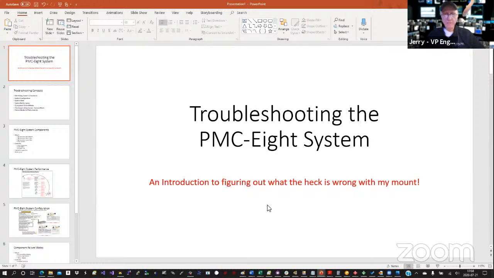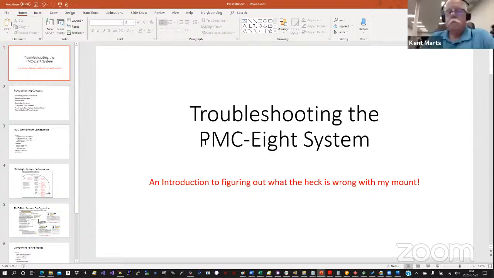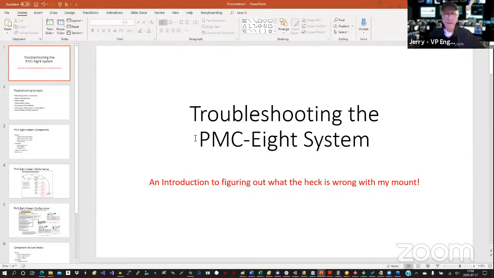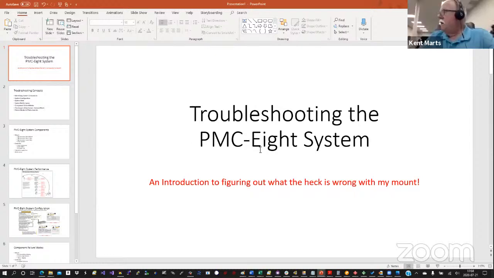So this is basically an introduction to figuring out what the heck is wrong with my mount. Hopefully we'll be able to walk you through some things, some scenarios, some basic stuff for you to try out and to write down and to understand. James the astrophotographer says it's a process of elimination. That's true. But when I start calling and asking questions, oftentimes people haven't written it down, and so they can't tell me what they eliminated. So I will literally start asking questions and start a file and write down what we're doing so we can go back and track.